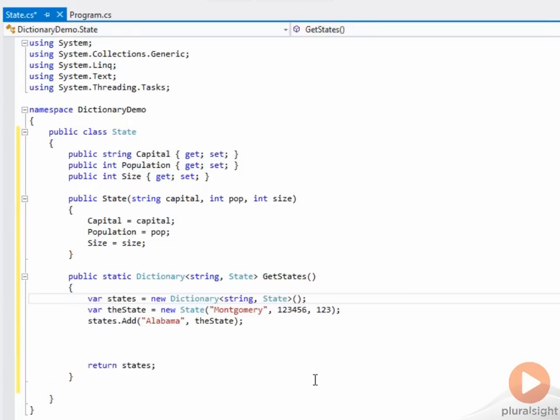To get started in this method, I create a temporary variable called states, which is a dictionary of the type we need. That is, it takes a string as its key and a state as its value. I then instantiate a state, new state, passing in the capital, the population, which obviously I've made up, and the size in square miles. Again, I've made that up. I then add to the dictionary a key, in this case Alabama, and the state I just created.